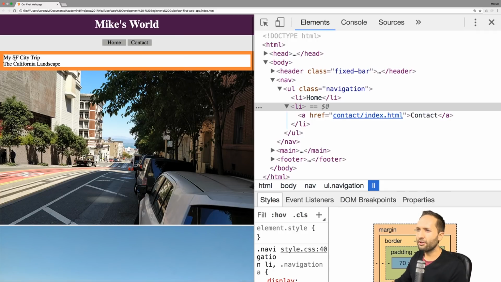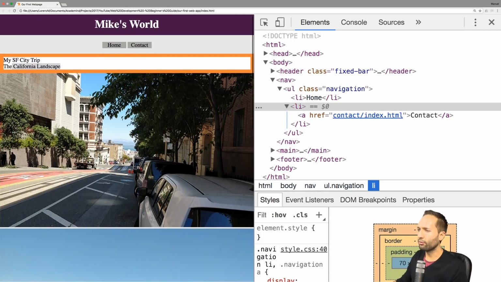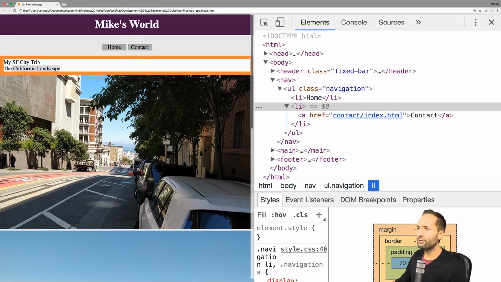So specifically right here, my SF city trip, California landscape, and the images. Because that's also not displayed the way I would like it to be. Because actually it should be like my SF city trip right here in this part. Then there should be the image of the San Francisco streets right there. And then I would like to have the California landscape right here in this part of the page. And below that text, I would like to have the image of the California streets. So this image should be somewhere, I don't know, right here maybe. Now let's also change that.